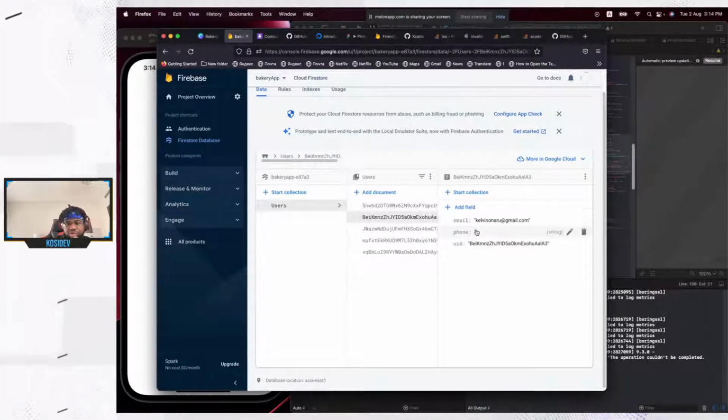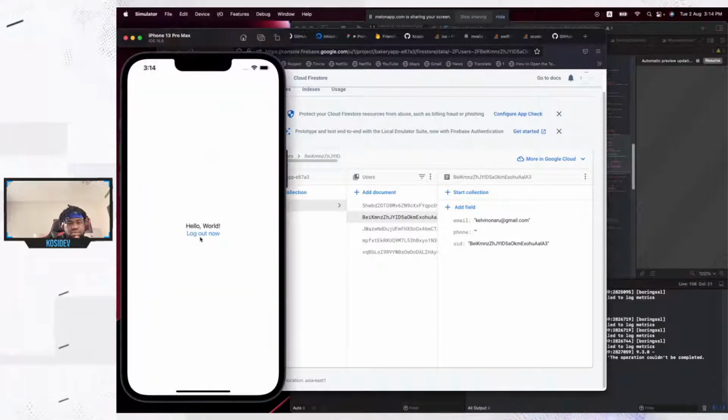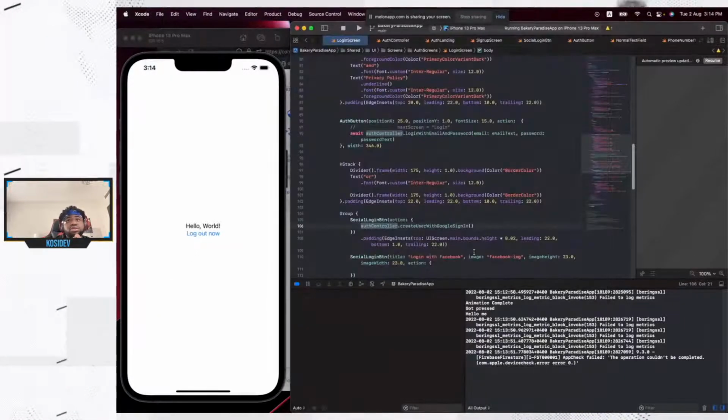User, and none of the properties has been changed so far. Yeah, so that's it. None of the properties has been changed. It's still the same way. Let's see.